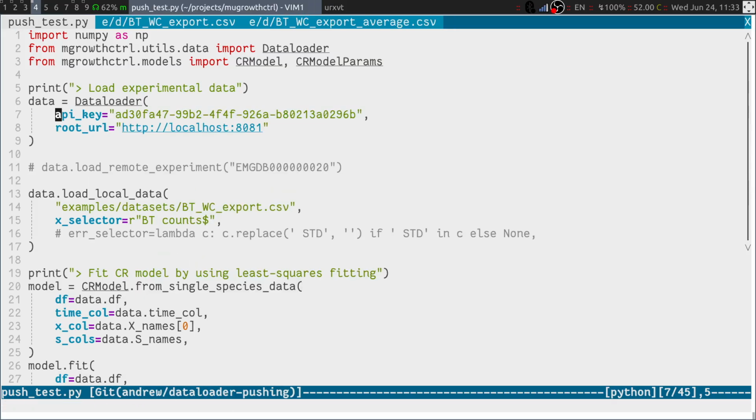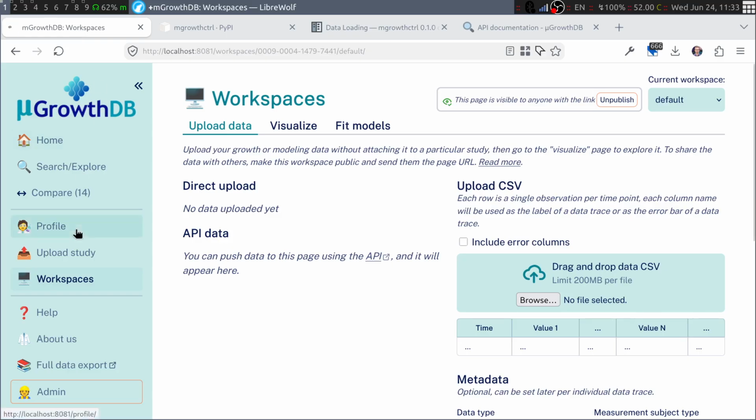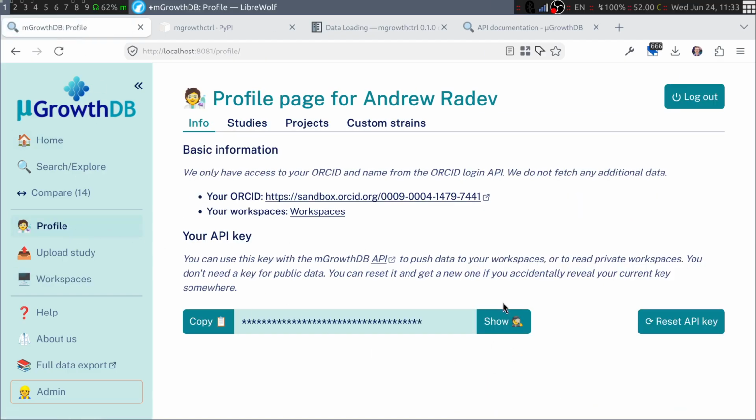In this case, adding an API key allows me to actually modify the website, to actually push the data to the website. This API key can be found from the profile page right over here. If you go to your profile page, the info tab is going to have an API key section. As you can see, it's hidden. You can copy it and paste it somewhere without actually showing it.